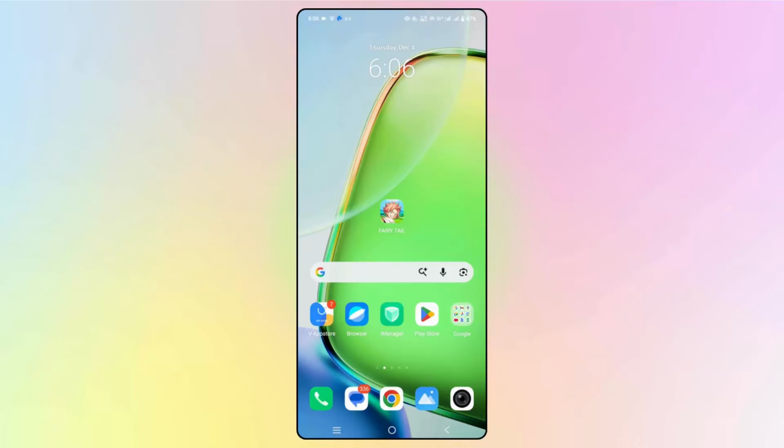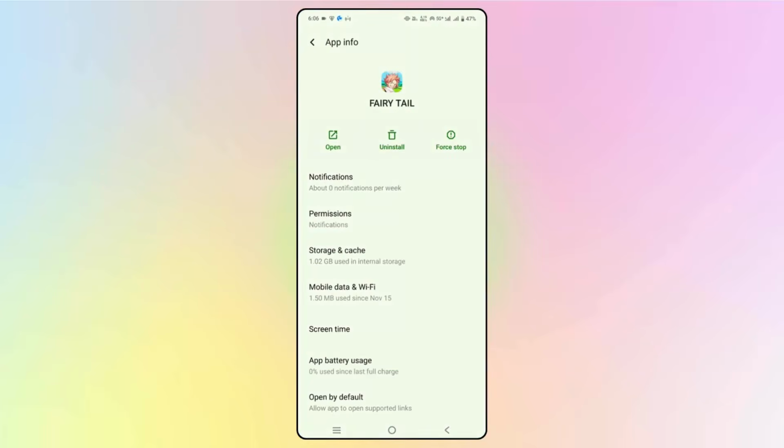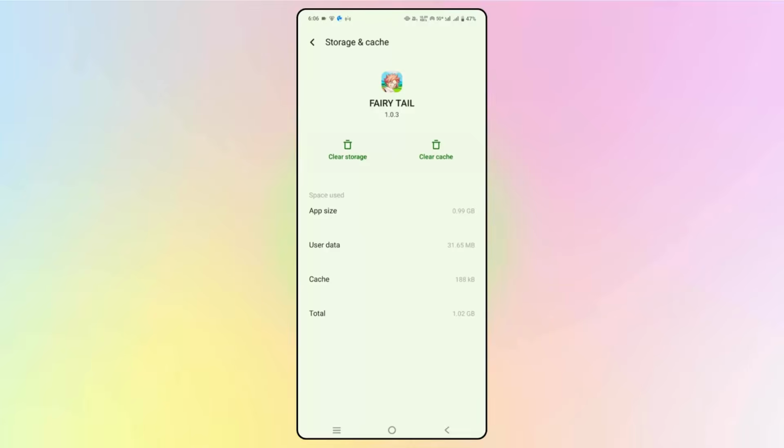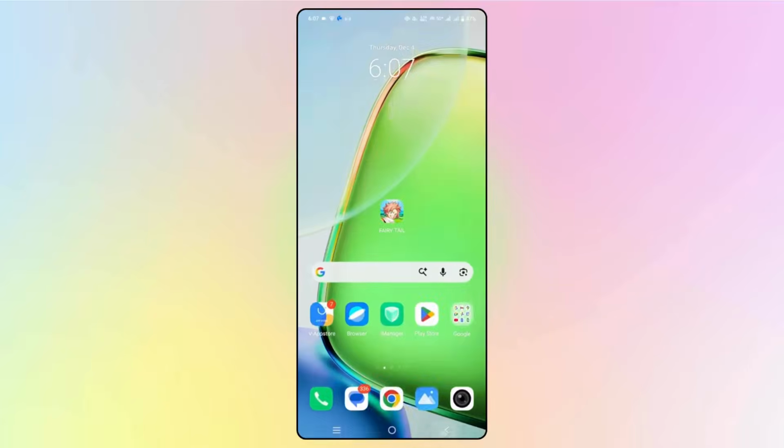If not, you are also suggested to clear the cache of the game. For that, click and hold the game icon over here. Now click on app info. Now go to storage and cache, and here you have to click on clear cache option. Now after clearing the cache, open the game and check whether you can play it.